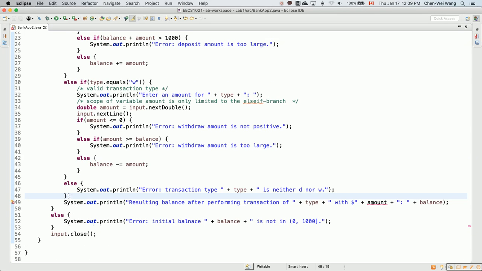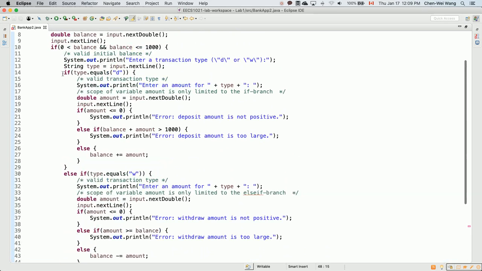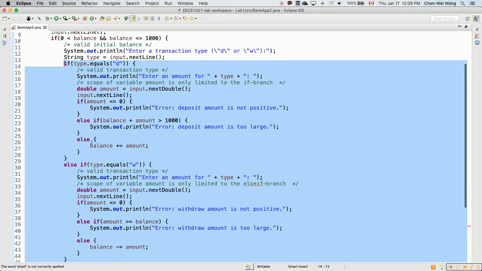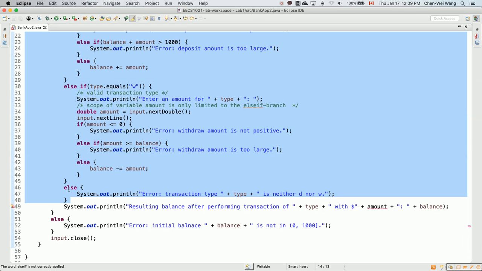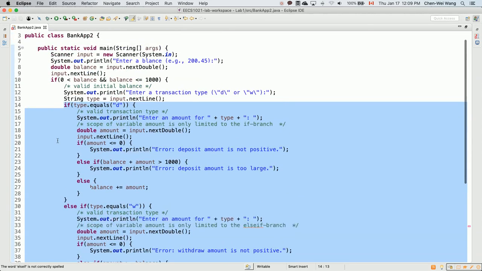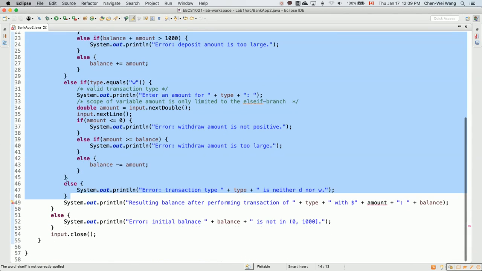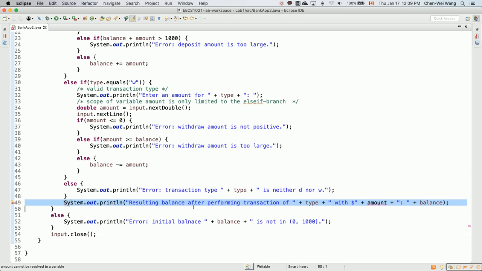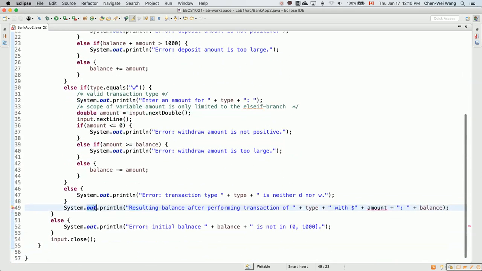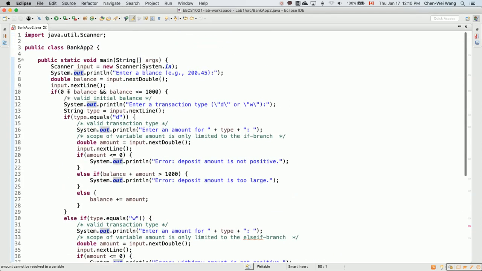And then you can see outside, this is a big if statement over here. You can see we got if, else if, and else. This is a single if statement that's nested within this particular if branch over here. And then outside this particular if statement, we have this resulting balance after performing transaction, right? But notice one thing. This particular line is still within this branch here. I'm talking about line number 49 over here. At the moment, it belongs to basically this particular if branch.